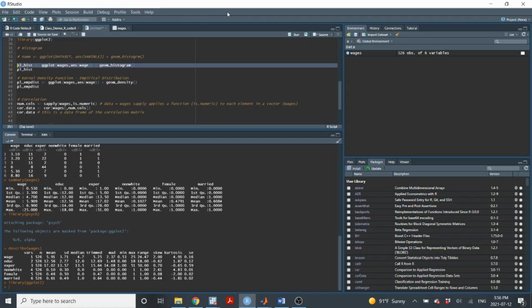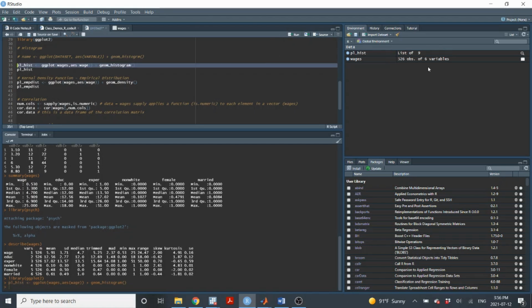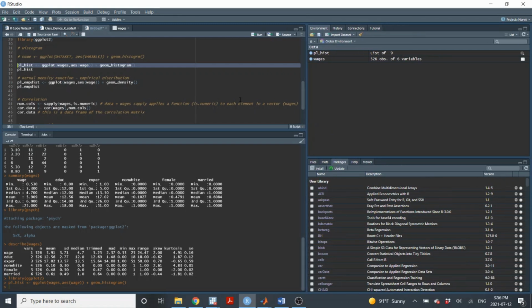So what I'm going to do is I'm going to run this line of code. And what that has done, you can see over here that I've created this data object plhist. But nothing came up. I didn't see any plots. All I've done here is I've created this data object plhist.